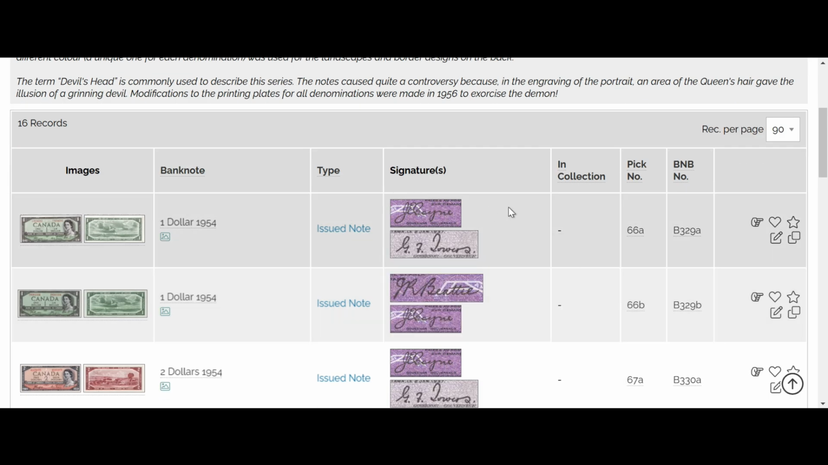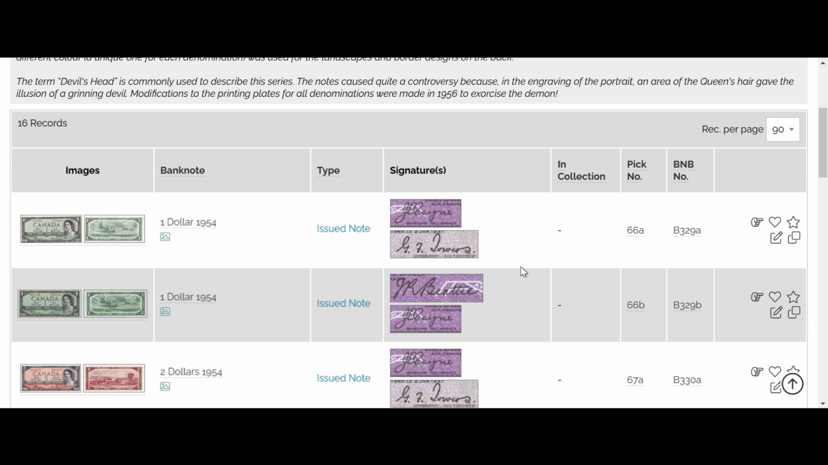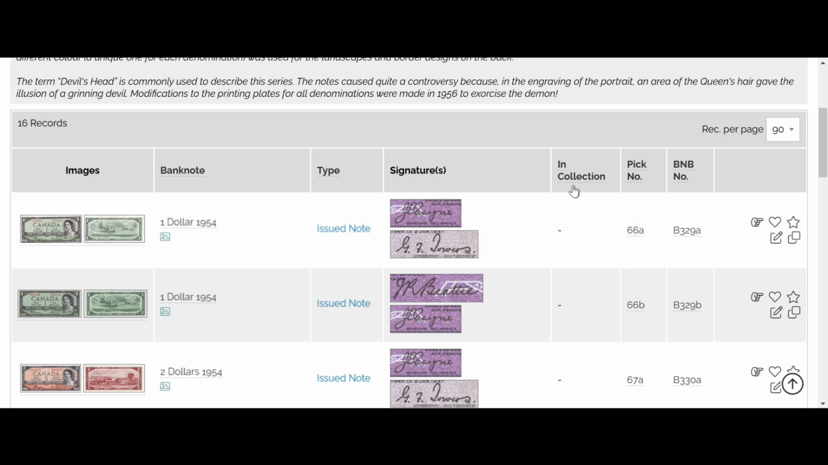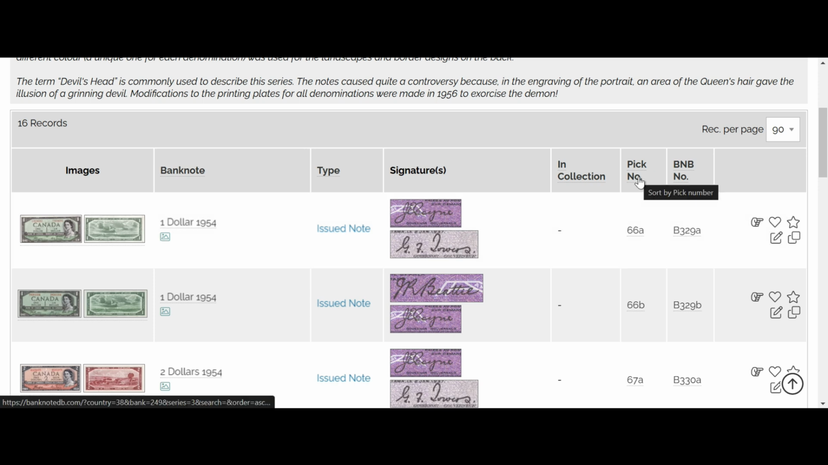You have the signatures. What's cool about the signatures is if you hover over them, you actually get to see the name along with the role and the years that that person was in those roles. So pretty neat feature. Then you get to see whether or not you have it in your collection. In this case, I don't have any notes in my collection. And then you have the pick number and the banknote book number, right?